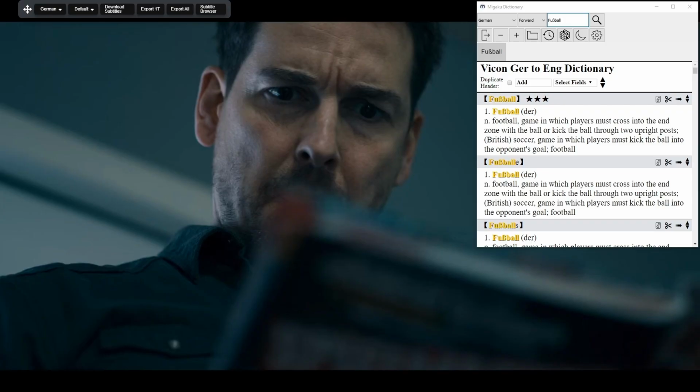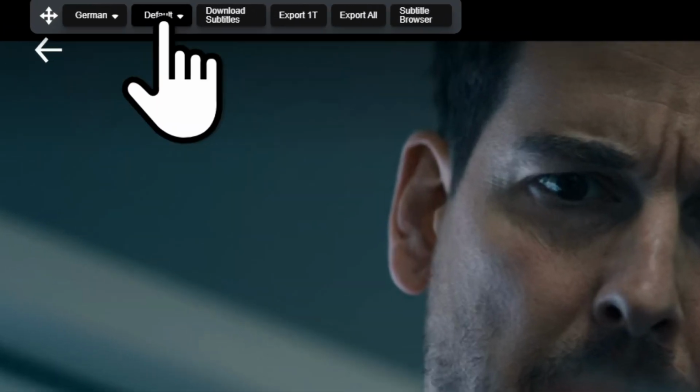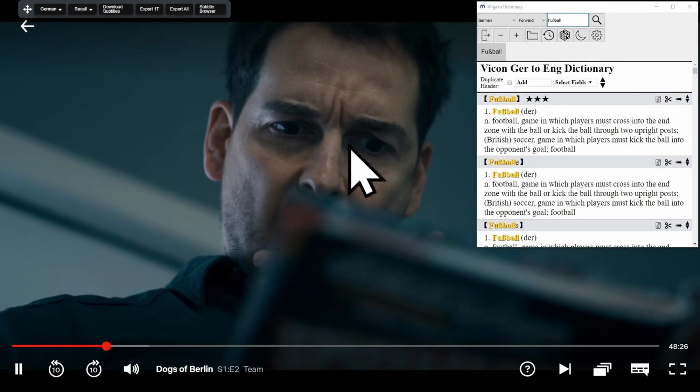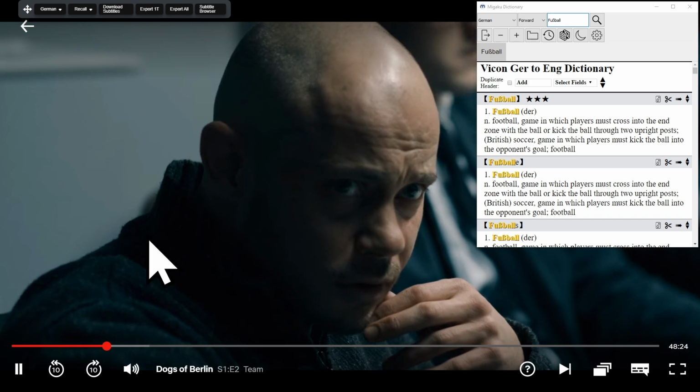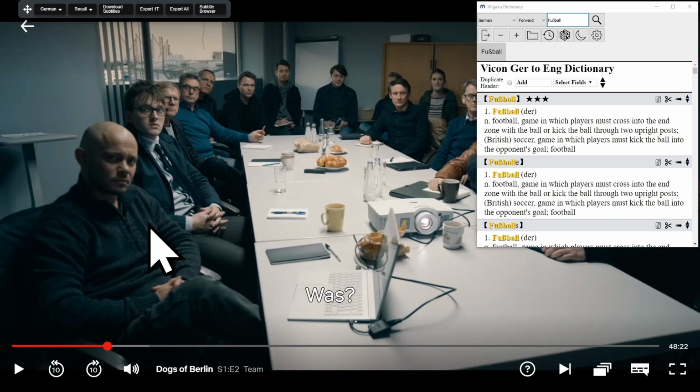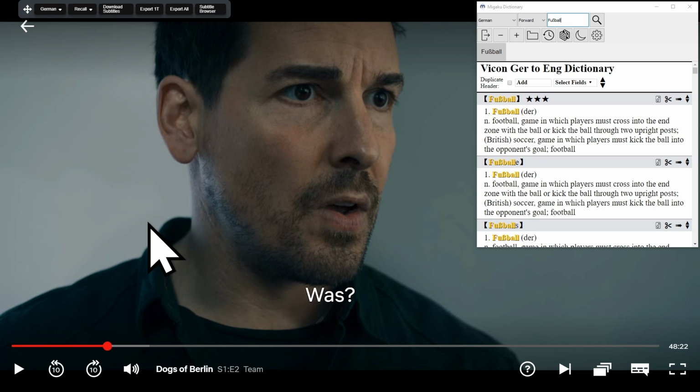attention. The first thing I'm going to do is make sure to set the extension to recall mode. Recall mode will hide a subtitle while its audio is playing. Once that subtitle's audio is finished playing, the video will pause and show the subtitle. You may notice that the video will jump back slightly after it pauses. This happens in order to ensure that the next subtitle's audio is played from the beginning.